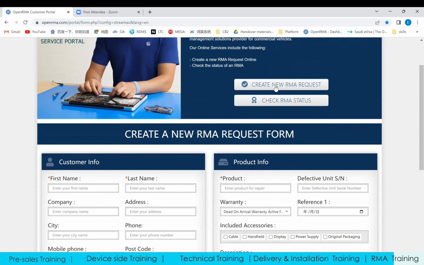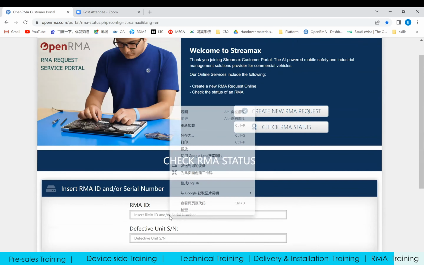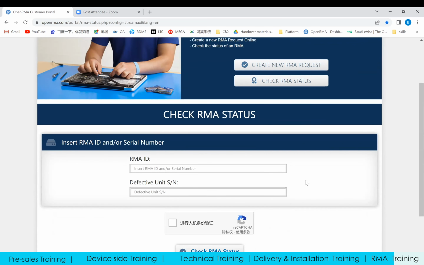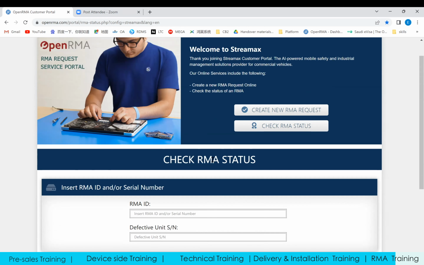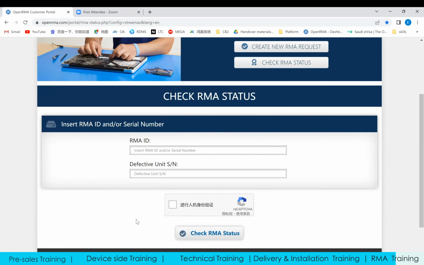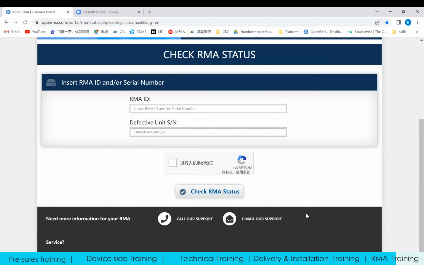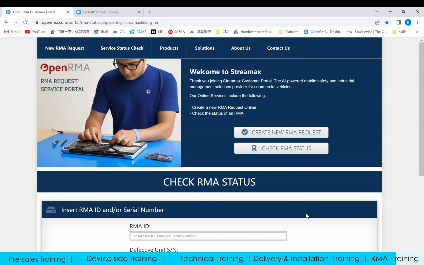Right after this, just the other module I shared with you, you can check your RMA status. You will get an RMA ID, or you can just directly search by the serial number of the device. For example, there's no device registered in the platform now. So you will see it's in the repair process, or it's in the shipping stage, or other stages. You will see all the details and your information.